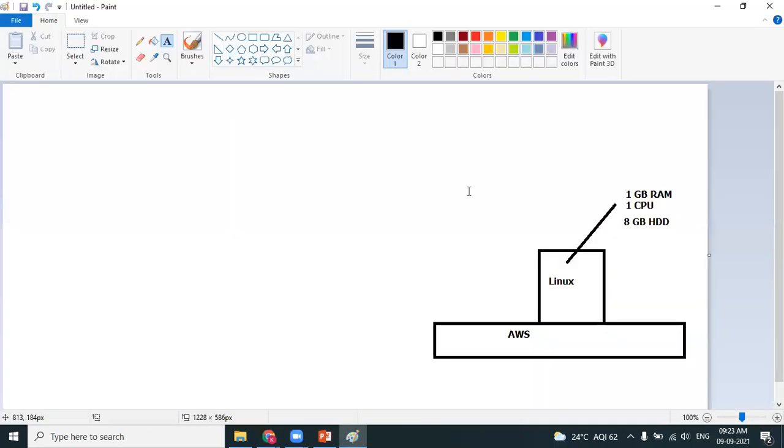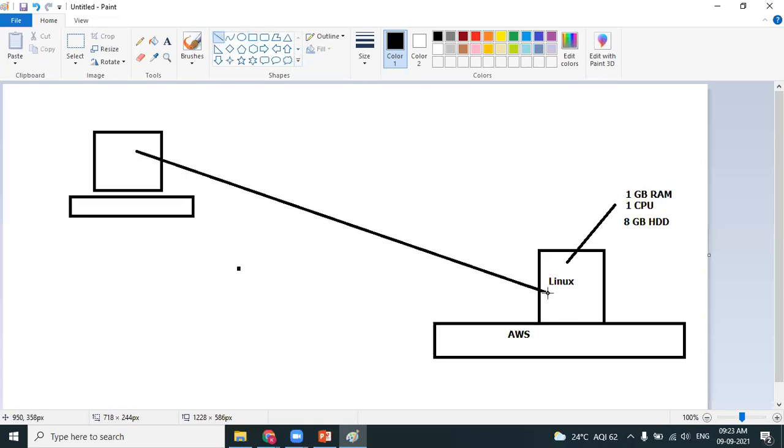When you are creating a Linux machine, if you want to successfully connect to it, obviously what you want to do is connect from your personal laptop. After creating a Linux machine, what's your plan? Your plan is to connect to this particular Linux machine from your personal laptop. So when can you successfully connect to the Linux machine?